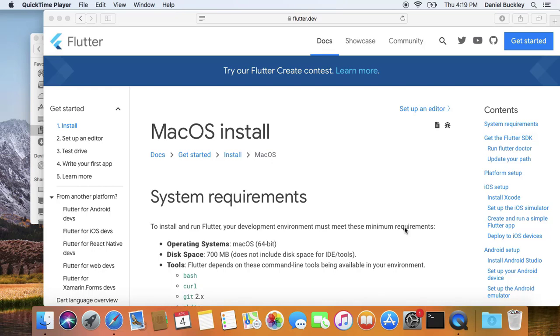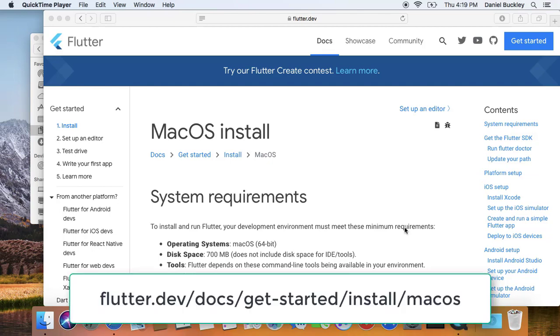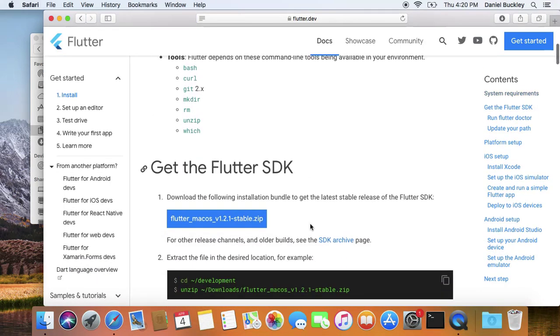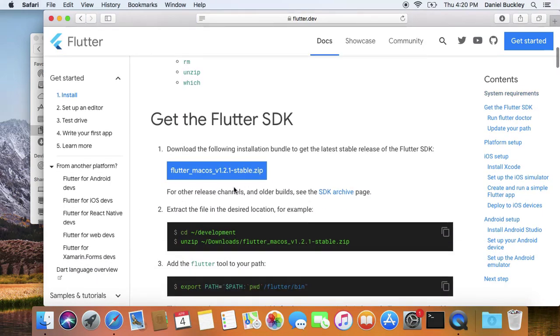Hey everyone, this video is going to show you how to install the Flutter SDK on your macOS device. So the first thing you want to do is go to the Flutter website and navigate to the macOS install page. Here, you want to scroll down and click on the download link to download the zip.